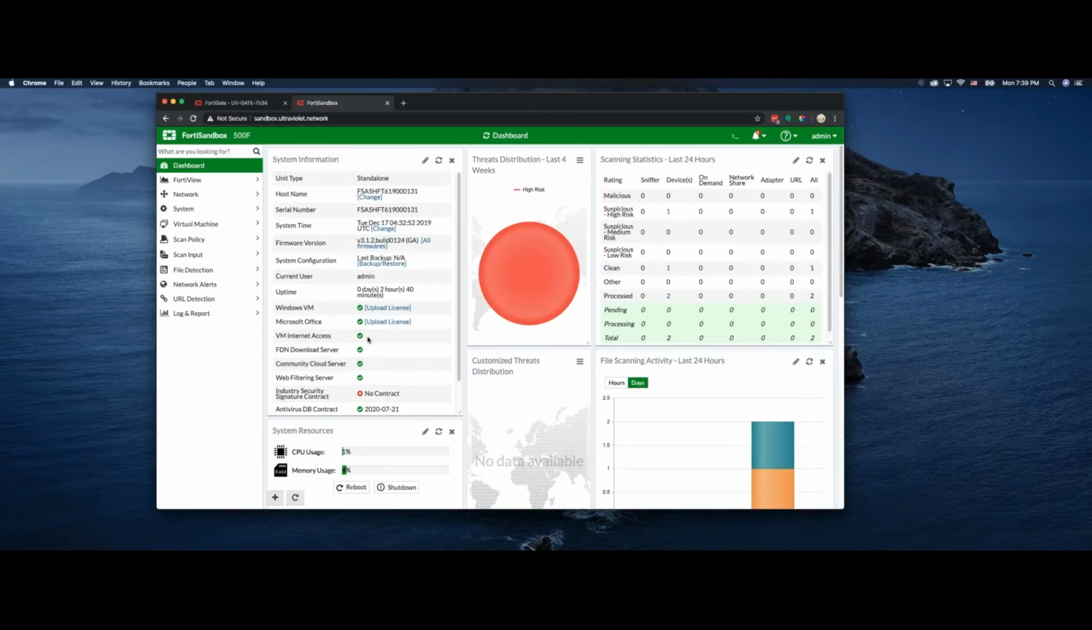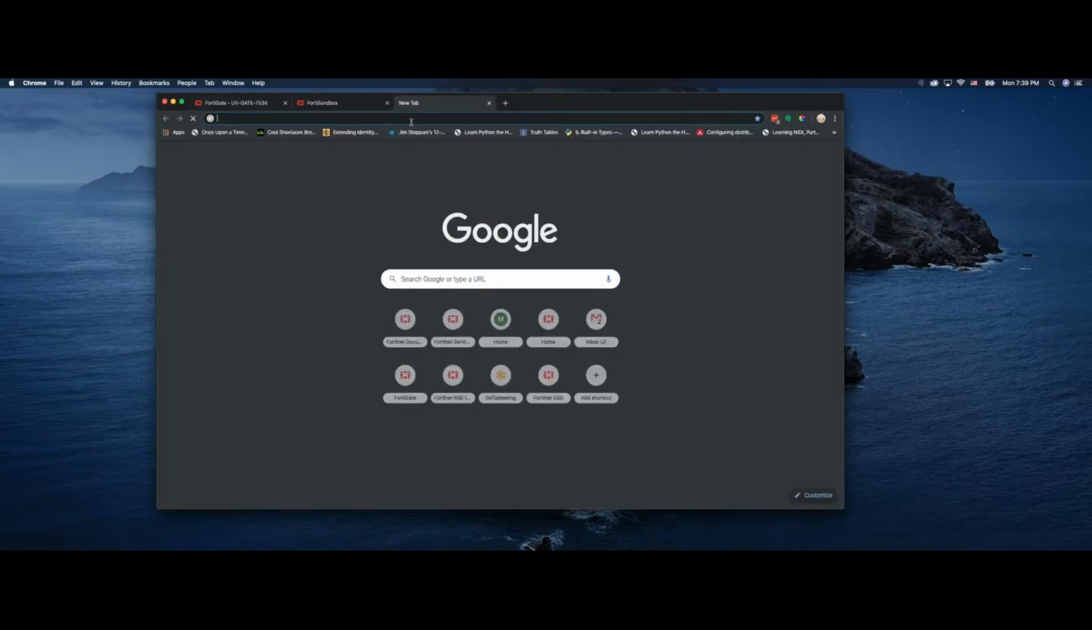The reason this happened was because I made some changes over the weekend and was cleaning up some rules in my lab, and I had inadvertently deleted the internet access rule for my VMs. By default, port 3 is your VM internet access port on a FortiSandbox 500F. Just by reinstating that rule, everything's good and happy now. But let's not just take my word for it. Let's go ahead and test it out.